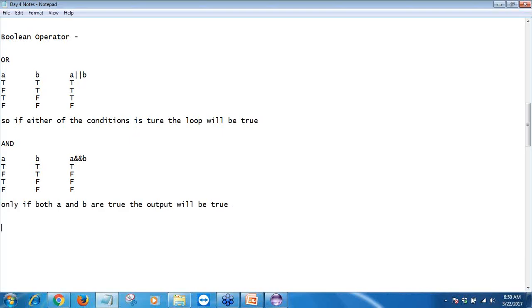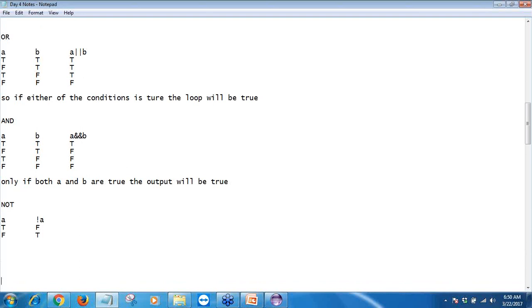Then we have got the NOT operator. The NOT operator behaves like this. The symbol is exclamation. So if A is true, not A will be false. And this is how the NOT operator works.